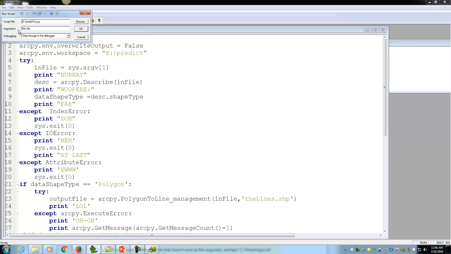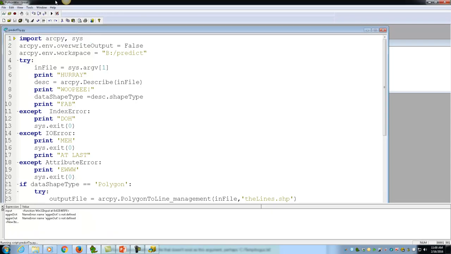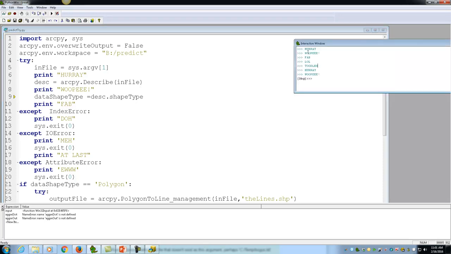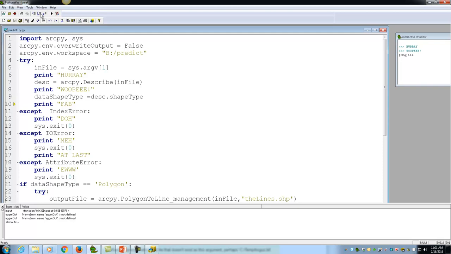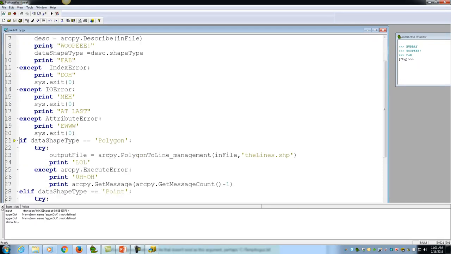Fire points. Okay, so what's going to be printed with fire points? Okay, sorry, I have to catch up to you. Hooray, whoopee, fab, and then you said few.